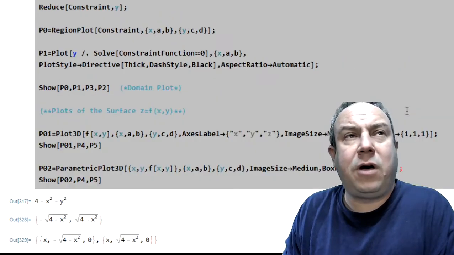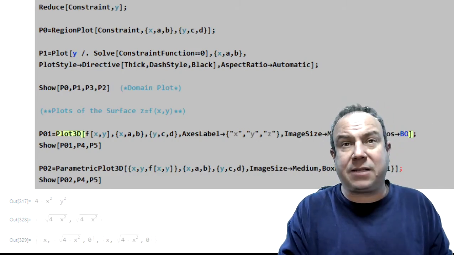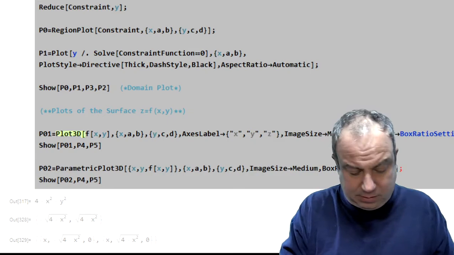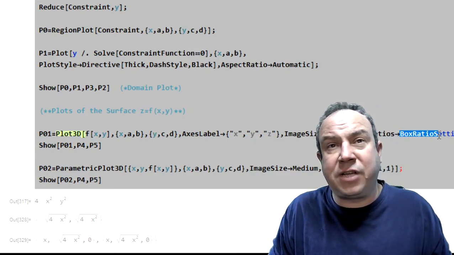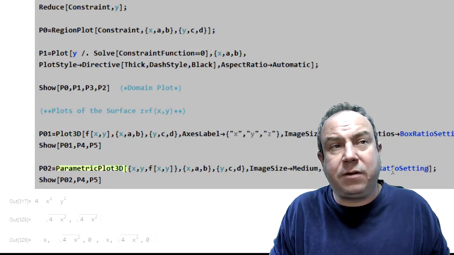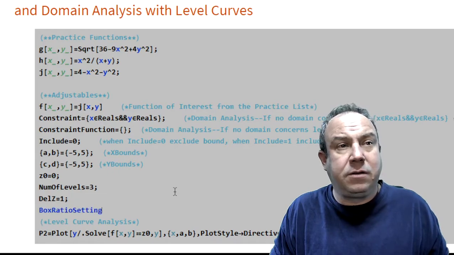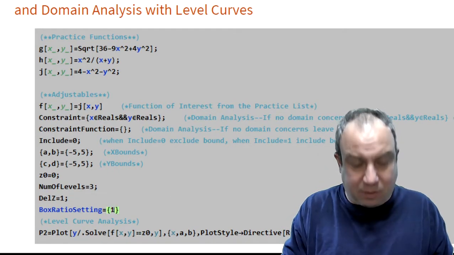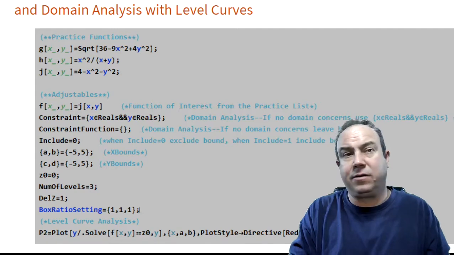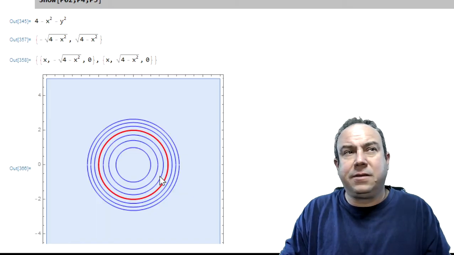Now, one thing I like to do also is with these box ratios, I am going to be changing these every now and again. So let's do a box ratio setting. And let's bring that up top as an adjustable. So let's put that in right here too. Box ratio setting. And let's come up here. And let's say our box ratio setting right now is set on a 1, 1, 1. But we could also adjust that to automatic if necessary. All right. That gives us that plot.